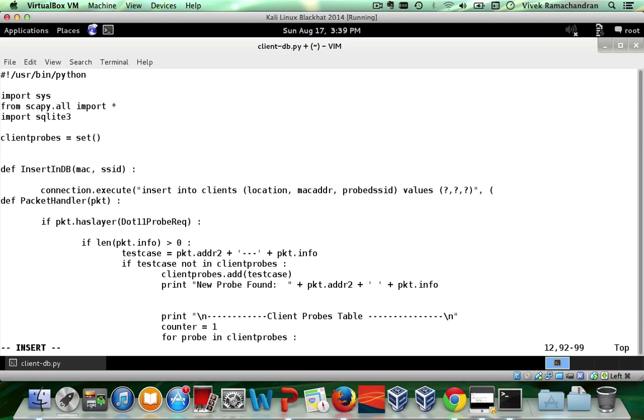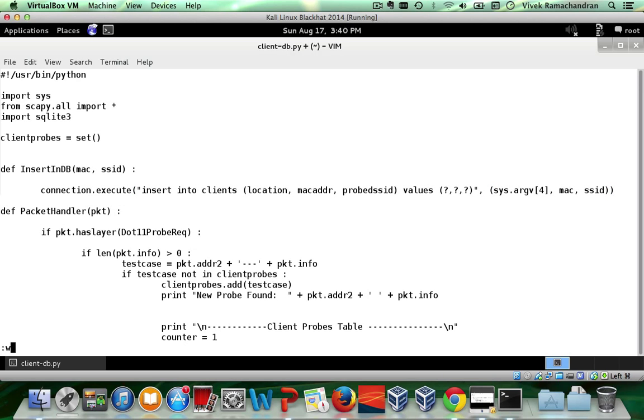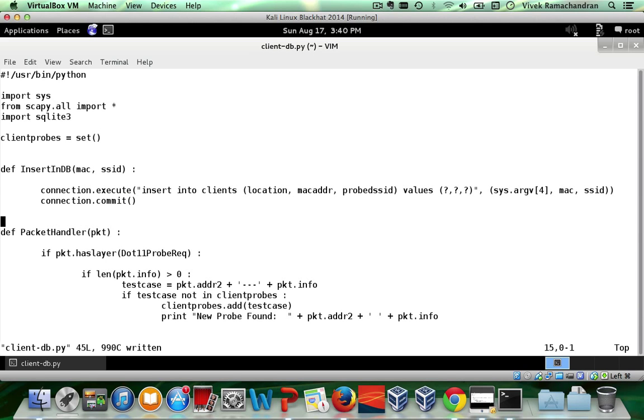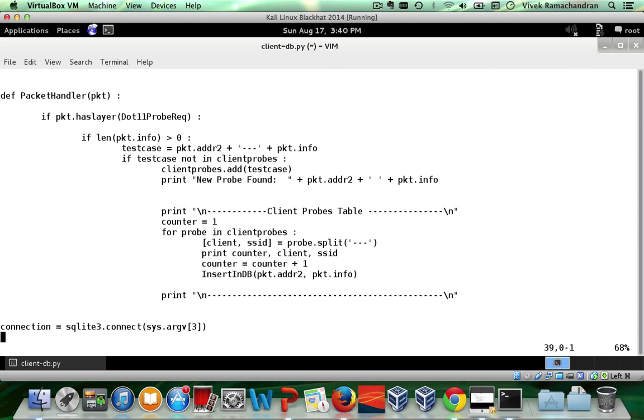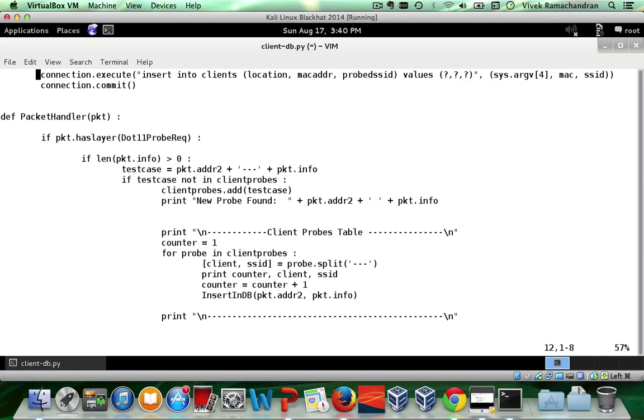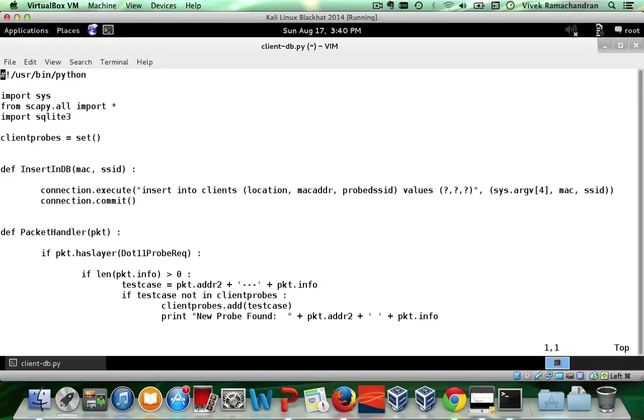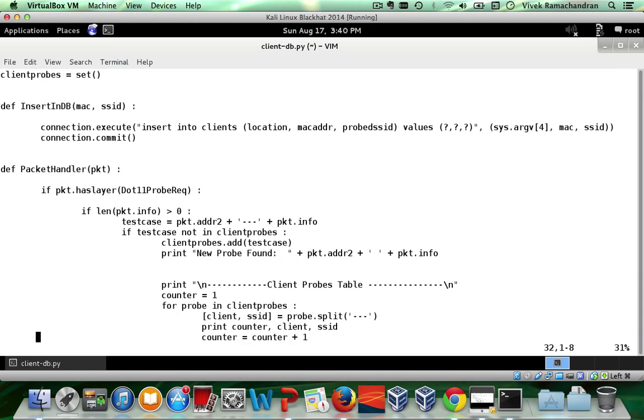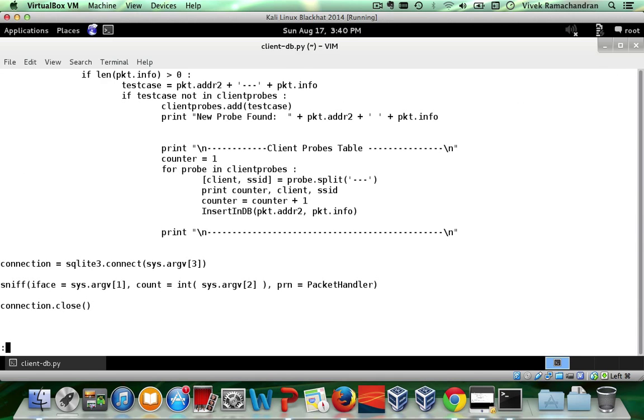And then let's feed in the values. So first is location. Let's also take this as input. So sys.argv[4] is what we pass in as the current location, along with the MAC and the SSID. There we go. After this, we need to commit this, right, to the database. So connection.commit. And this should actually go ahead and insert into the database. Just verifying that everything is fine. Insert into clients, location, SSID, values. That should pretty much be it.